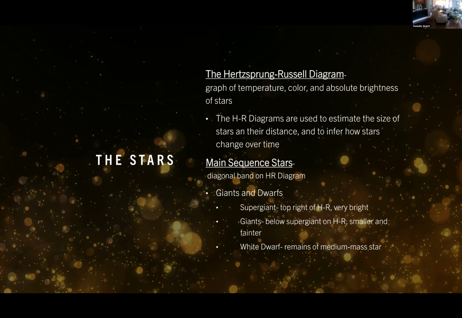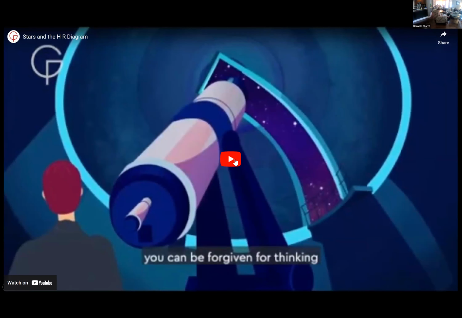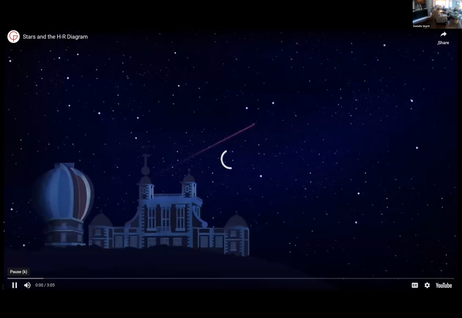And I lost it there. All right, so here we go. This is a cool one, if it will play. So here's your HR diagram, and kind of the reason, the purpose.